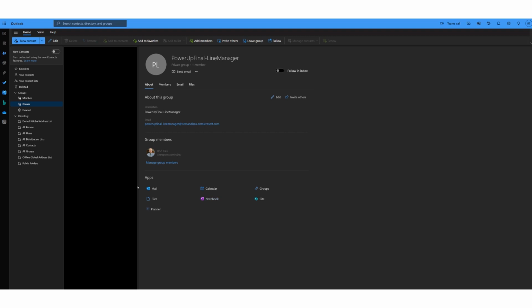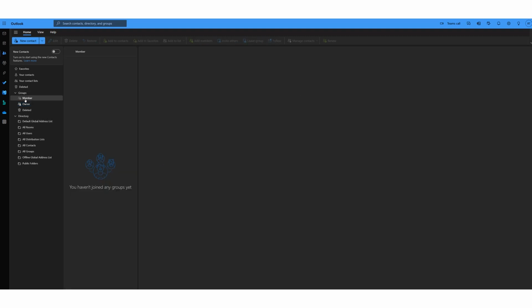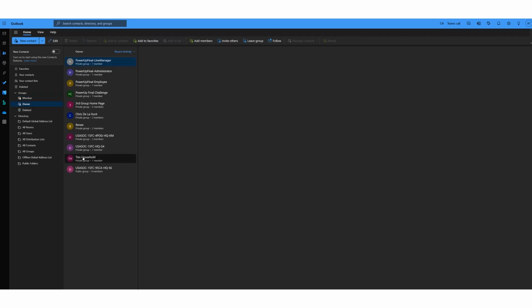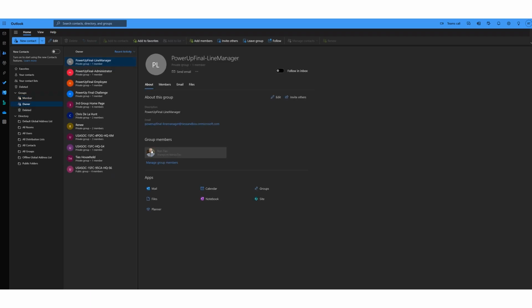Come on. You can do it. All right, there we go. So these are all the M365 groups I made so far. If you have a team or you just have a security group, it's going to still show up here.